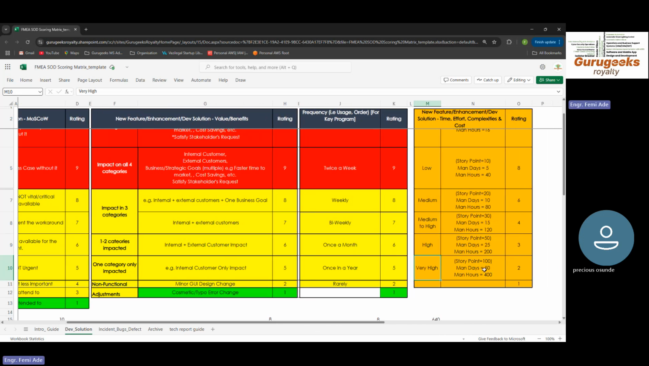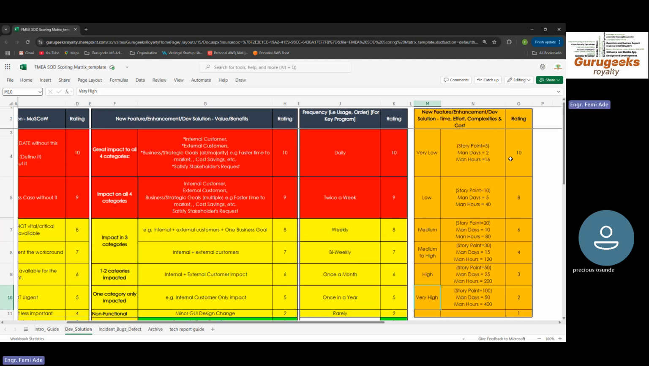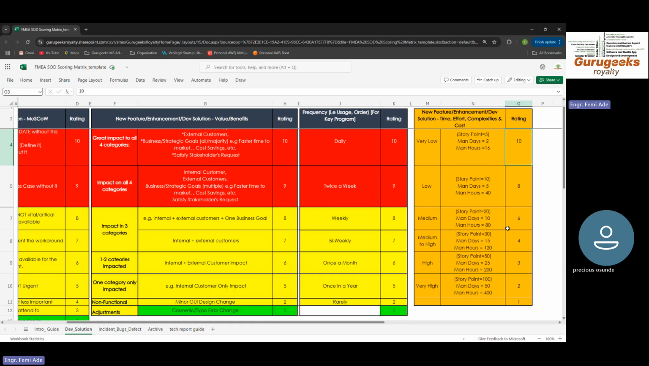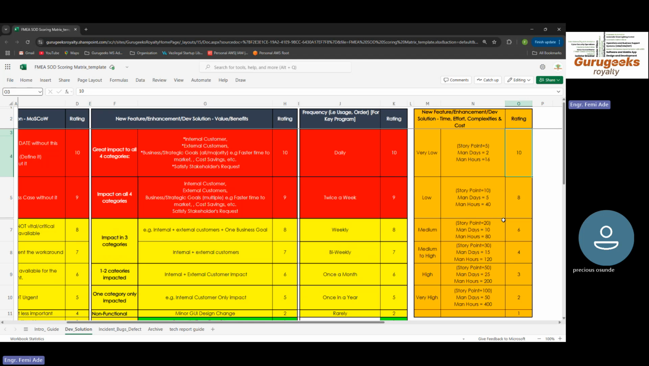So you can see that these are the ratings that have been listed. If it falls in here, the rating is going to be 2. If it falls here, the rating is 3. If it falls here, the rating is 10. Can you see that? So it's a formula that we put together that can allow you to know the time, effort, complexity, and costs. So that is an idea of how we do prioritization techniques.